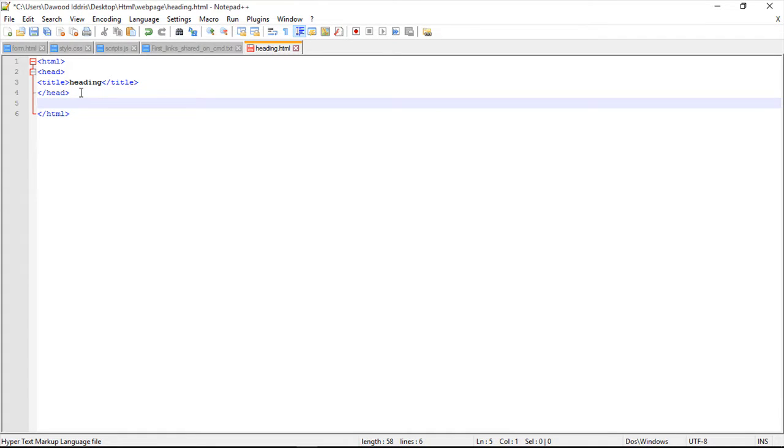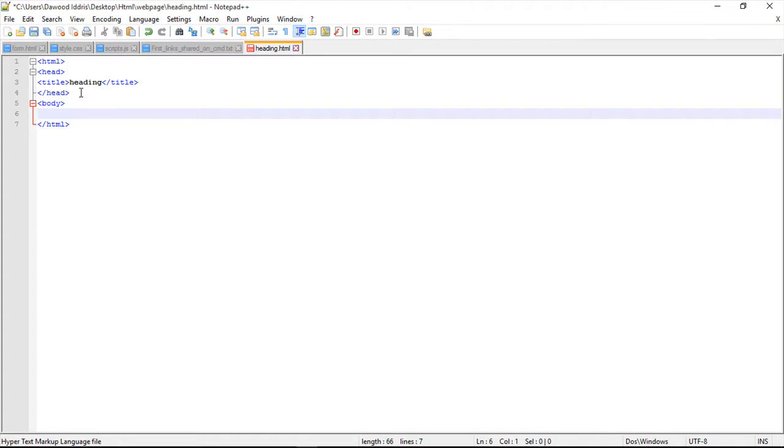Alright, so guys, after that let's go to define our body. So the body element is already there, and then you can see this editor is very smart. Alright, so we define our body. Now we close that body. Alright, so whatever we want to include in the page, we have to define it here.